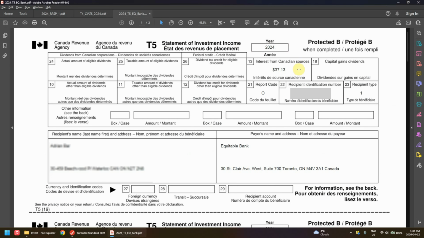This right here is my T5 income statement from EQ Bank, Equitable Bank. That's where I hold my high interest savings account. EQ Bank has some of the best savings rates in Canada.